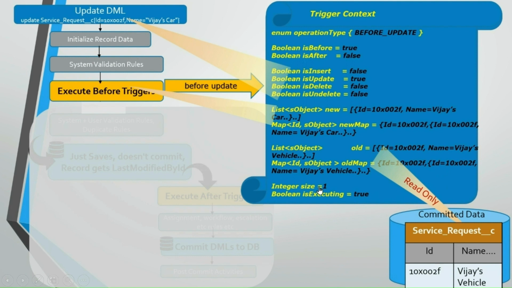Size is 1 here, as we are updating only one record. Is executing flag is assigned as true because the transaction we are talking about here is being executed by a trigger. Like this, Salesforce populates the values of each and every trigger context variable for the before update trigger event. We can implement our requirement by using these values in our custom code, and after execution of our custom code, the next steps are going to execute.